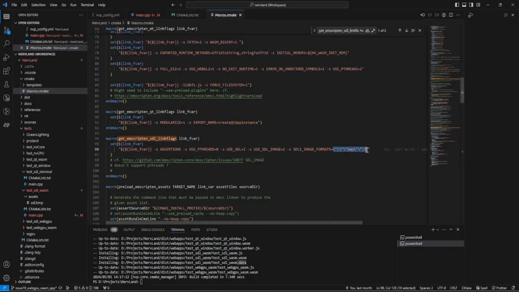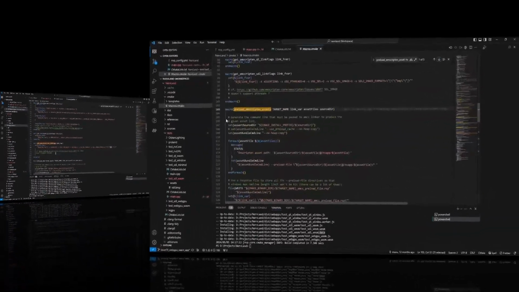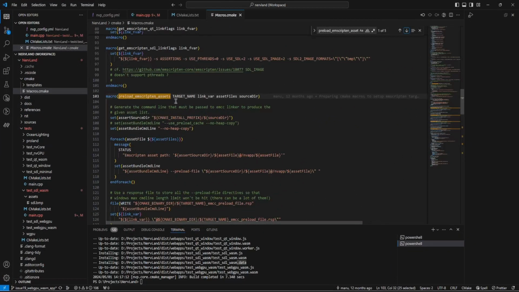That's working anyway. That's how you need to write the argument, at least when you have a single format. When you have multiple formats, it's a bit different, I think. Finally, it is the preload Emscripten asset macro.